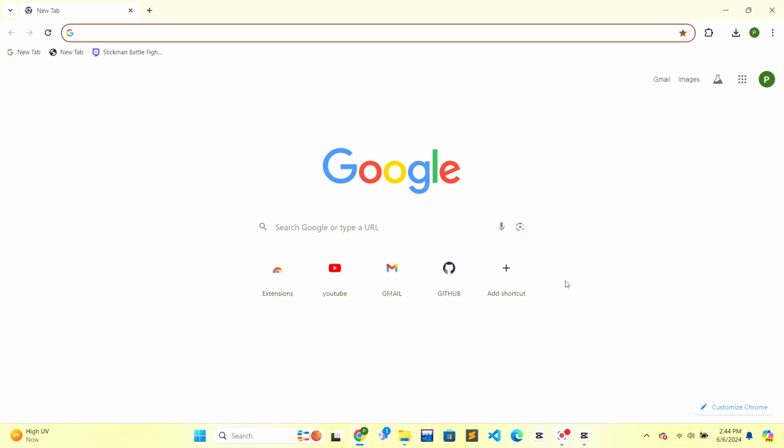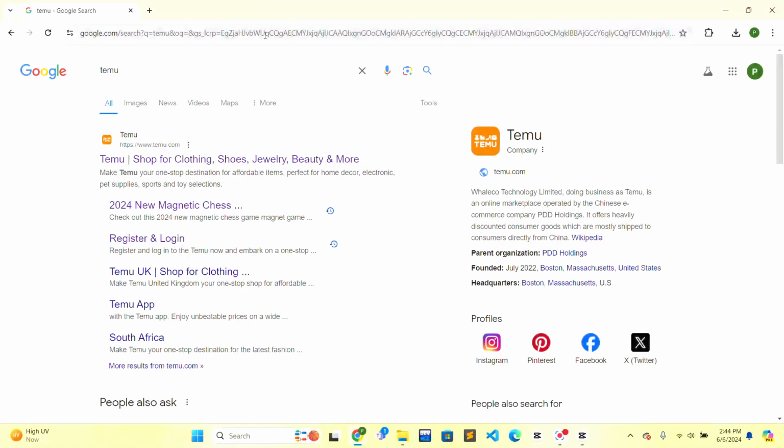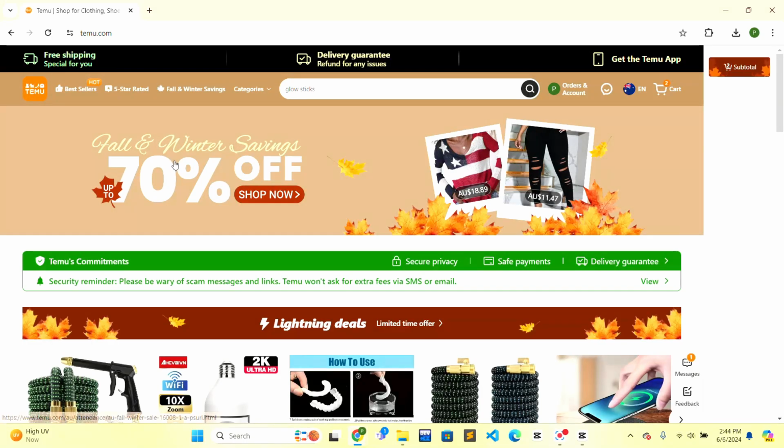So firstly, you need to open the web browser of your choice. In the top of the web browser, there will be a search bar. Click on the search bar and type Temu. Now you have to press enter on the keyboard. After that, the search results will be shown to you. You just have to click on the first search result, that is Temu, and their interface will be opened.